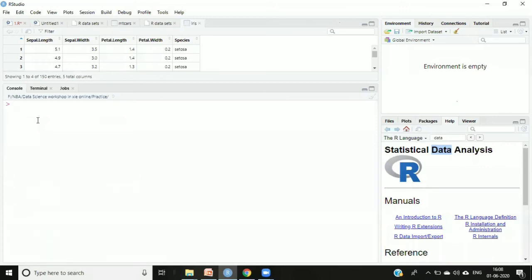Let's see one more command. This is called library. If we just type library, open the bracket, close the bracket, and enter.